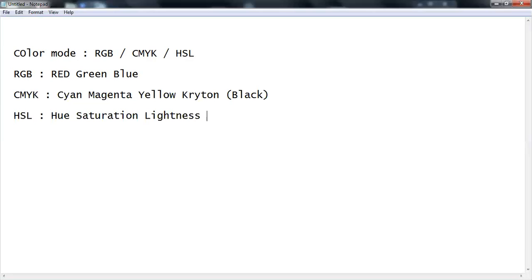Have you written it down? Yes, sir. This is called a color mode: red, green, blue, cyan, magenta, yellow, key. Key means black. HSL, hue, saturation, and lightness. So this is called a color mode, and in this color mode only we do the color grading and color correction. With the help of RGB and CMYK, we do the color correction. Without this color mode, you can't do anything.